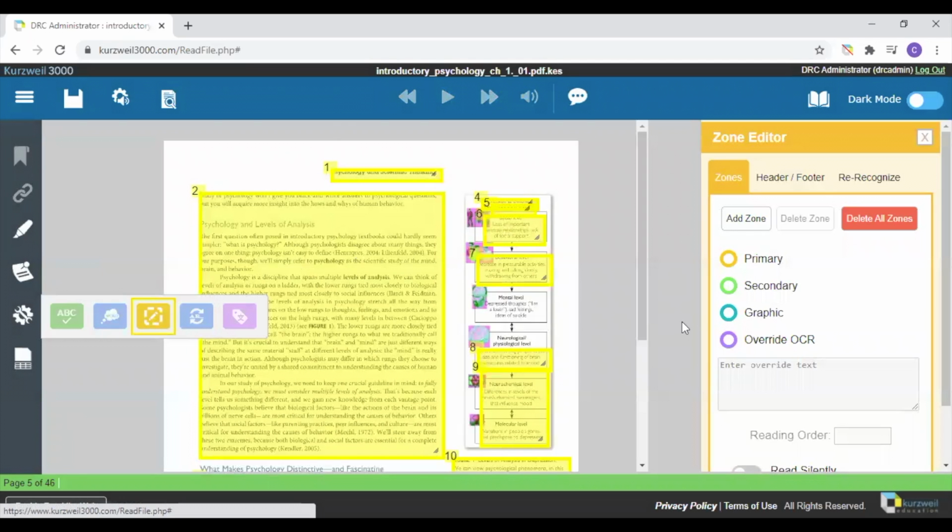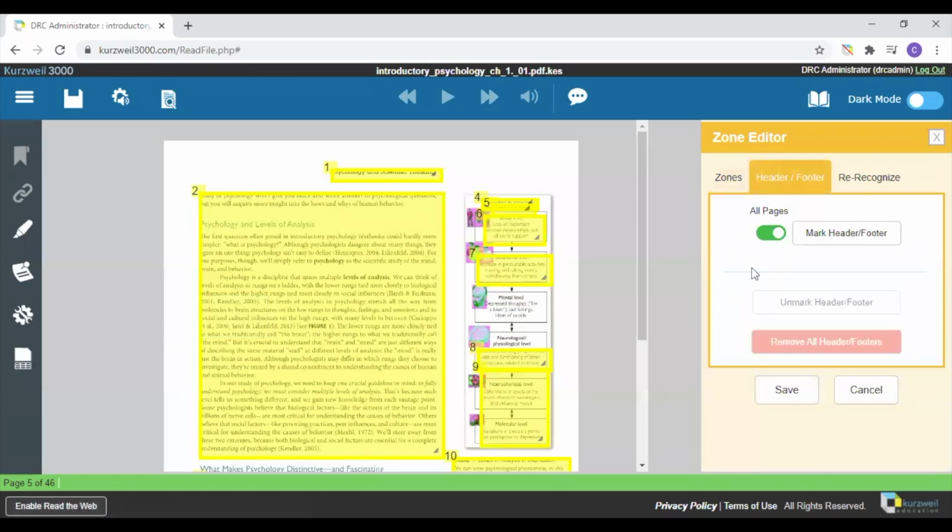From here on the right side, a little menu will appear. And from here, you'll want to navigate to the header/footer tab. And at this point, you'll want to decide if you want the headers and footers that you're marking to apply to all the pages on the document or just this one specific page.